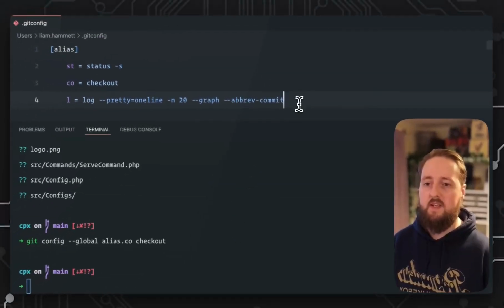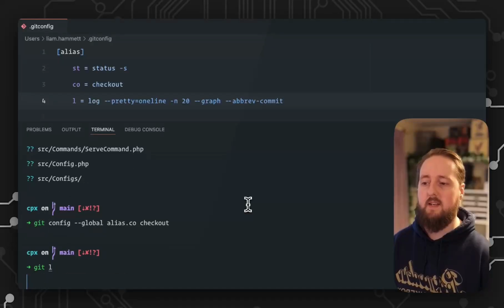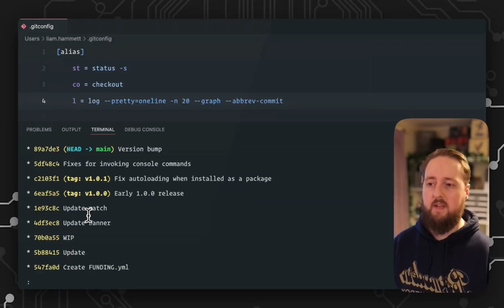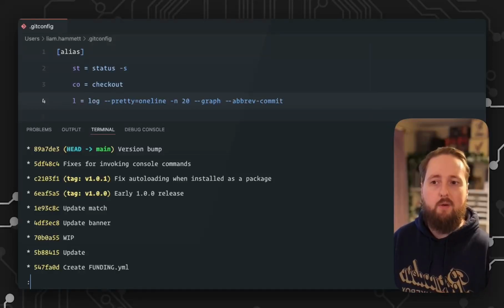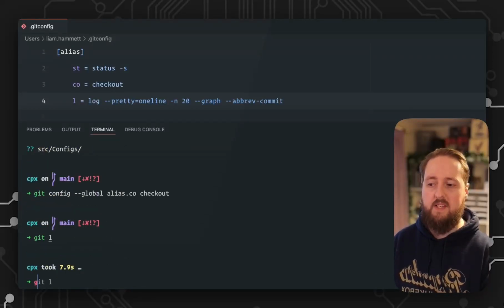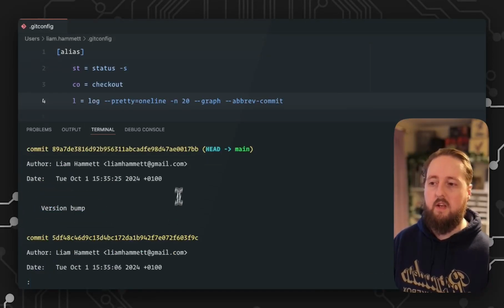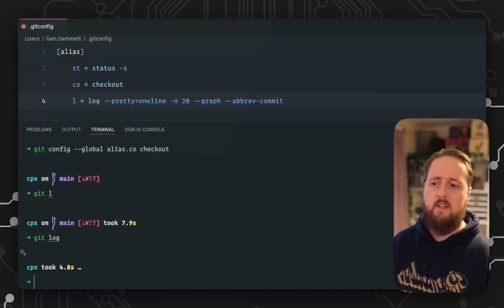So if I save this back and now run git L, we can see it's going to give me that really nice shorthand, pretty log output, rather than the basic, which is, if I just run that, quite different. It's showing a lot more detail in the logs there.